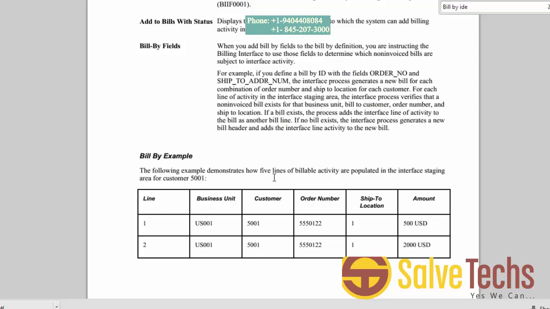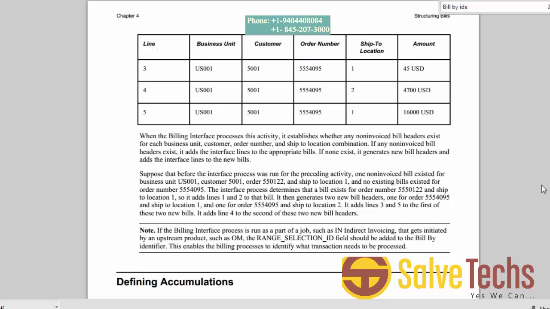The following example demonstrates how 5 lines of available activity are populated in the interface staging area of customer 501. This is line 1, line 2, business unit, customer, order number. This is one order number, this is the same order number, and the ship to location is one. So basically, if we have similar data with the same order number and ship to location, it just increases the line numbers. The amounts are different.